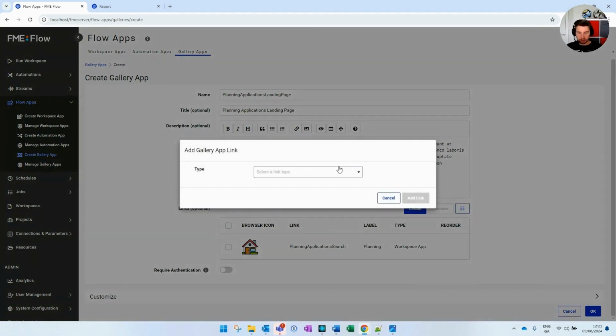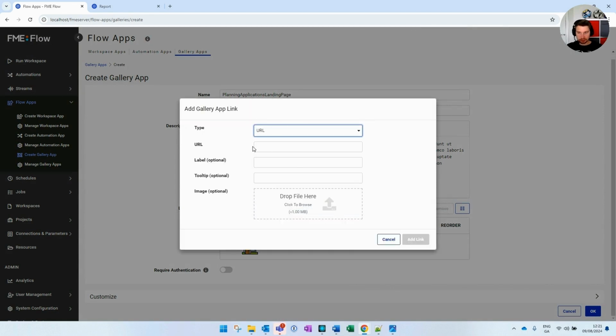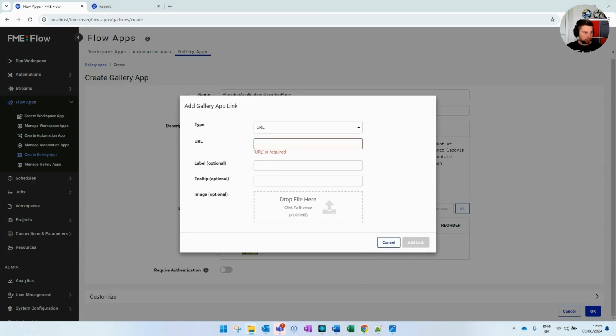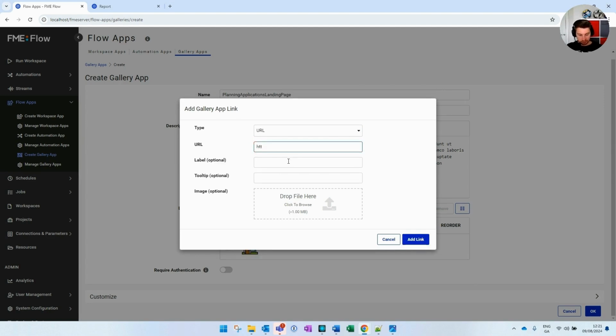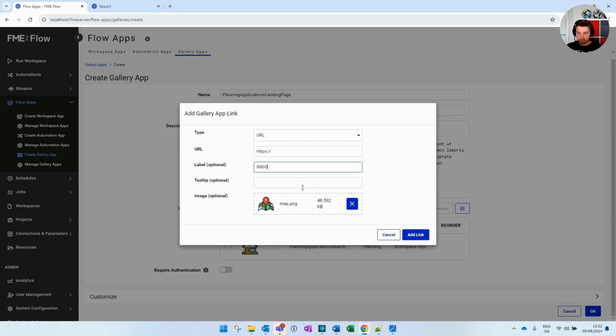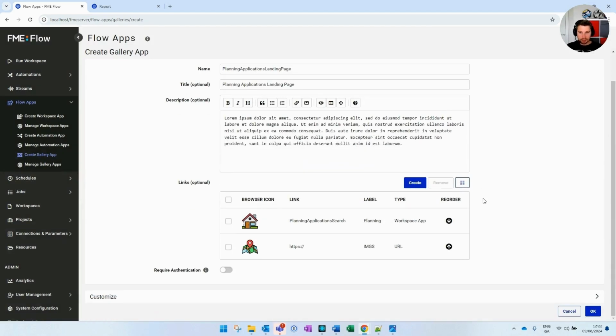We can create more. For example, we can add the URL. This will be a dummy link this time, but we can paste whichever link we want. Label can be department, or it can be IMGS. And then we can pick the icon here, tooltip IMGS, add link.